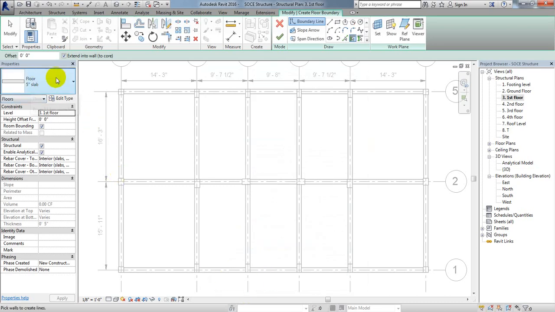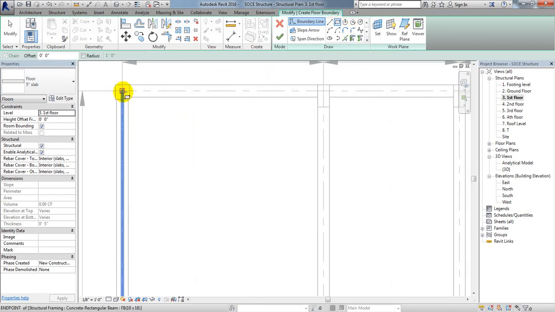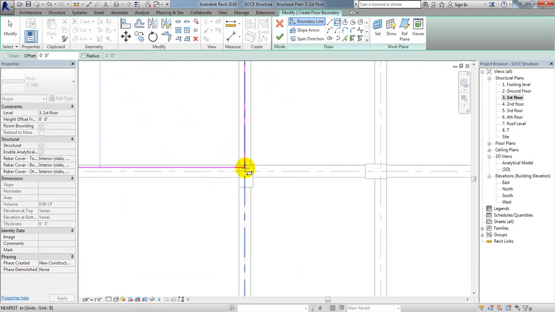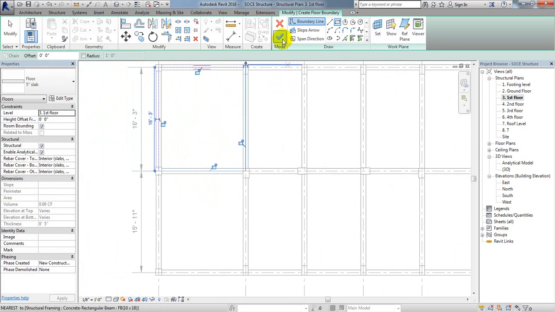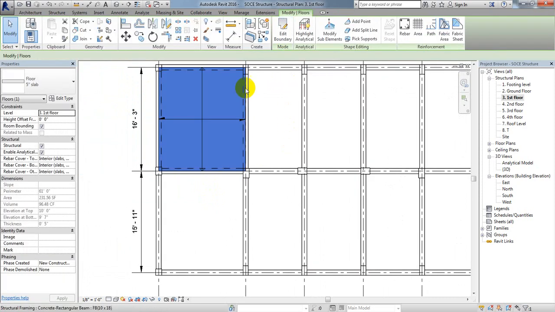When it's done, now we have to draw our slab. Which type of slab will we create? We'll create a rectangular slab as per our floor plan. So I'll click on it, and I'll zoom from that point to that point. I'll draw a slab, then I'll click apply. See, we have just created our slab.